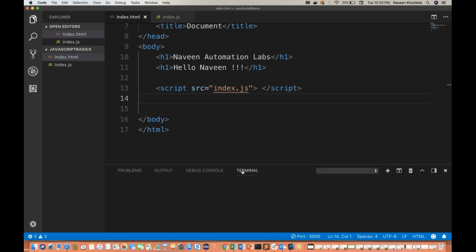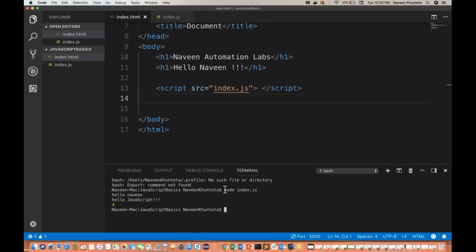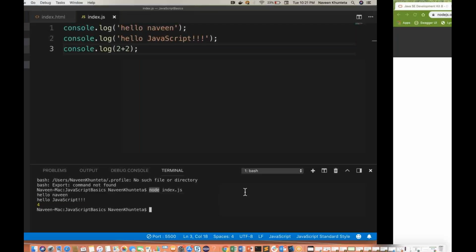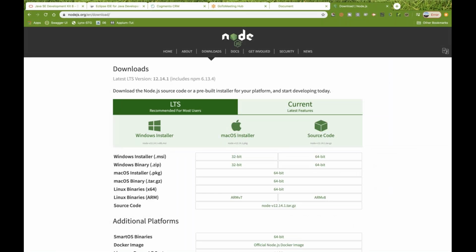And then you go to your terminal. In the VS editor also we have one terminal over here. You can go to the terminal and execute that index.js file directly from here as well. The moment I write node index.js, automatically I'm getting hello Naveen, hello JavaScript and 2 plus 2 equal to 4. It means whatever you have written inside index.js, the same code is getting executed over here. So as I told you, Node is also capable enough to execute your JavaScript code. And if you really want to, you can directly execute on your browser as well.